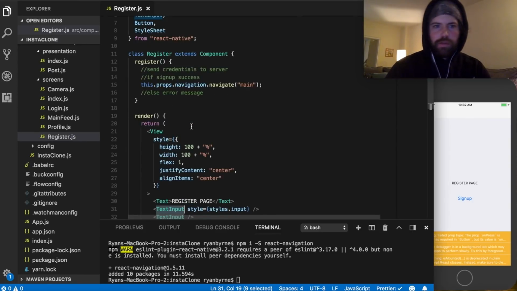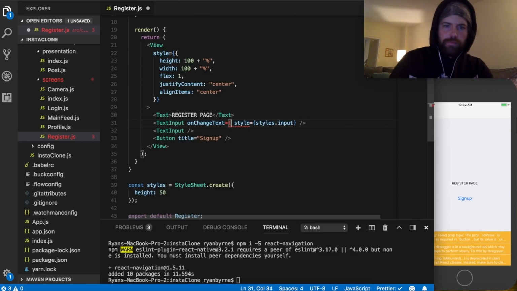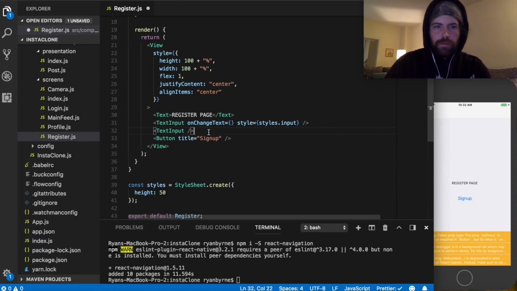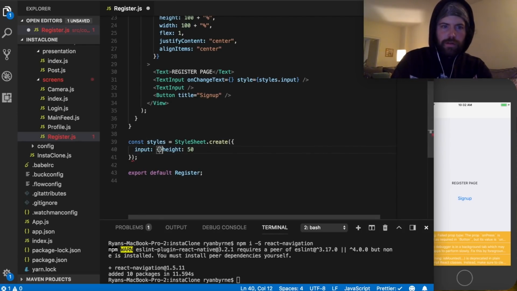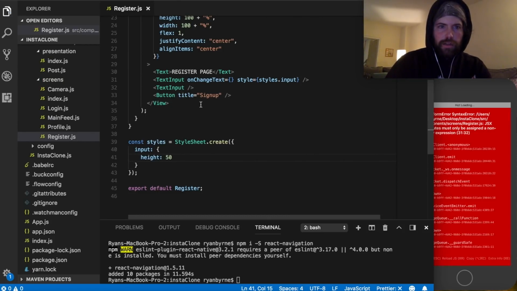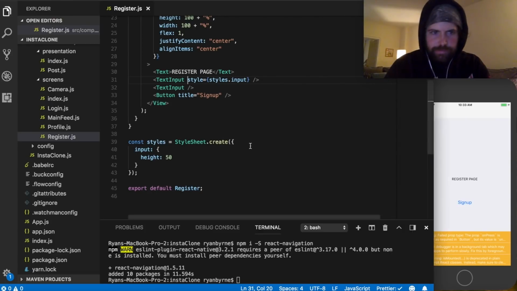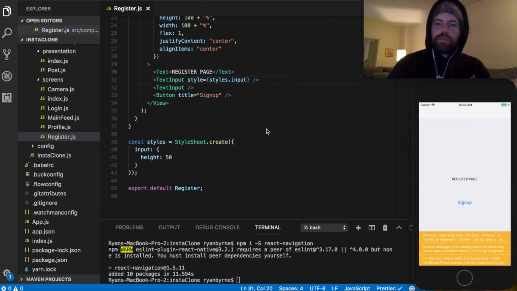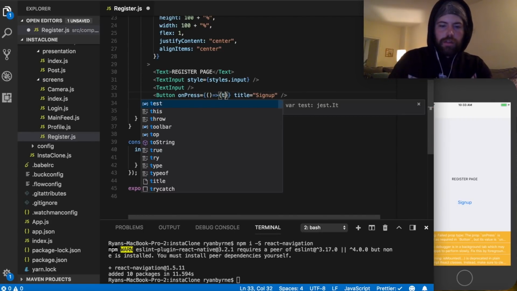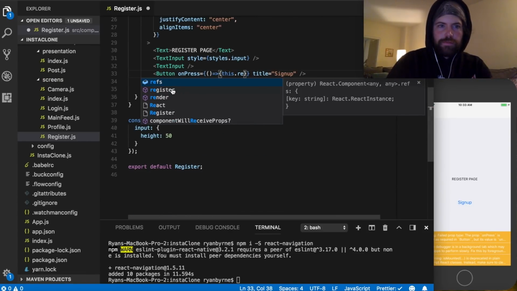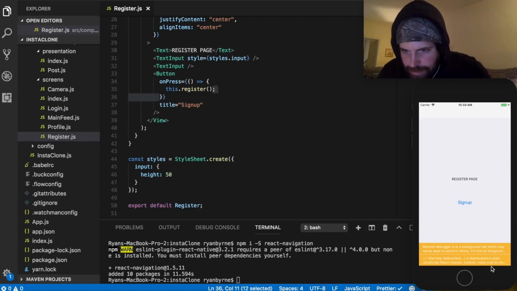Text input, register. Okay. Oh, that's why. Sorry. Input. And put our height in here. All right. We can't have a blank on change text. Okay. On press is required by a button, so we already have our touchable stuff, which is going to make that easy. Just register. So that's one error gone.